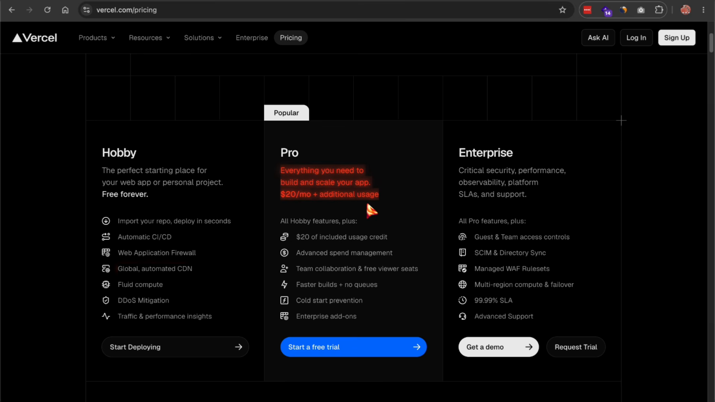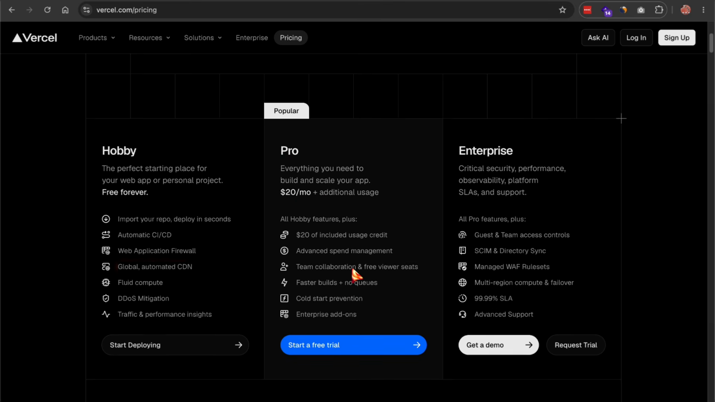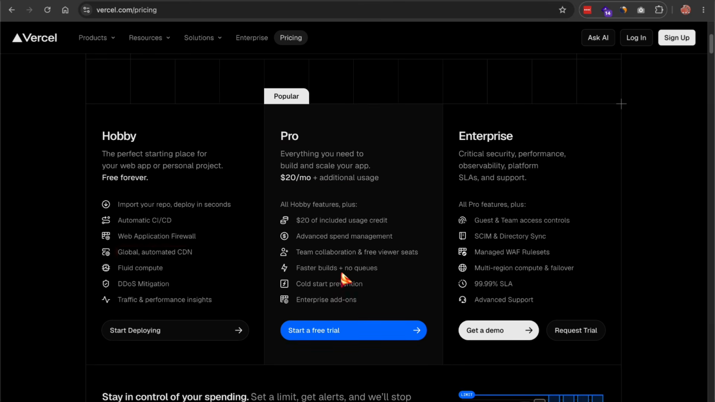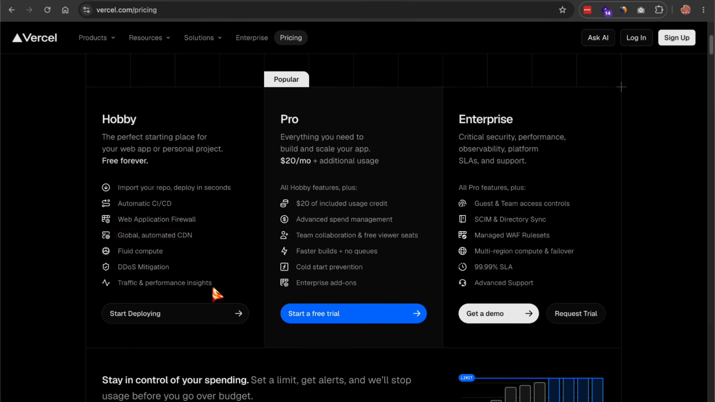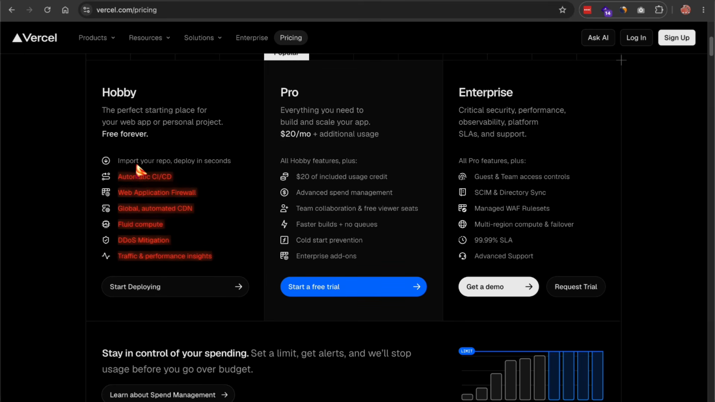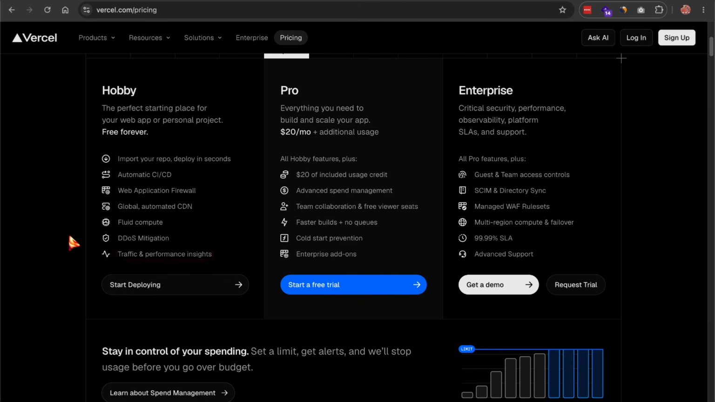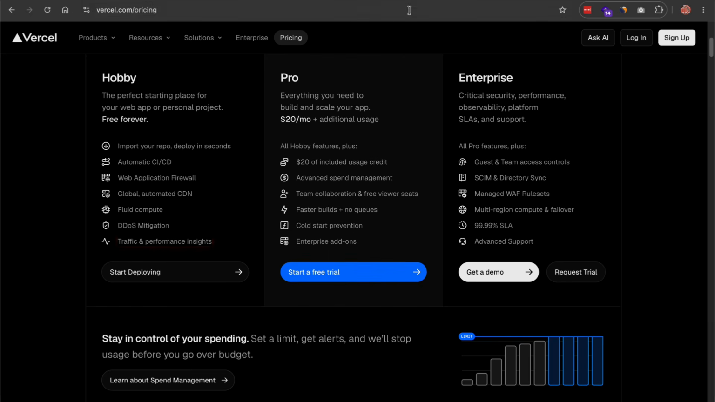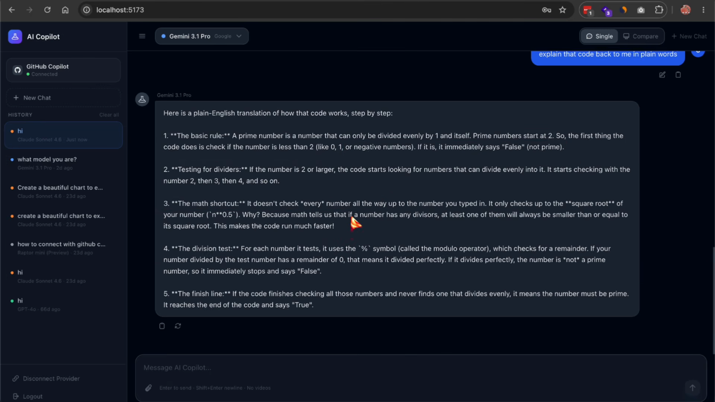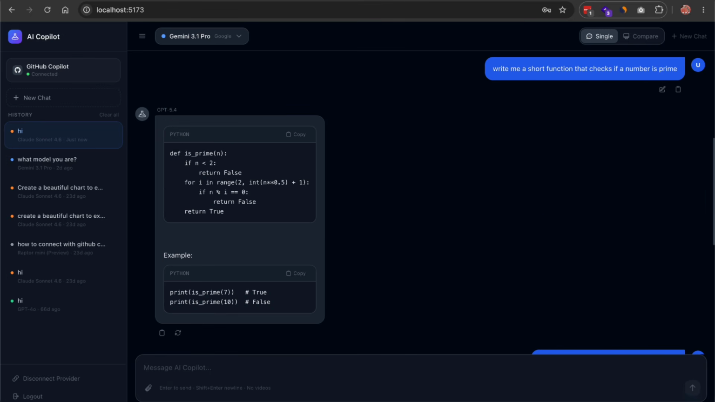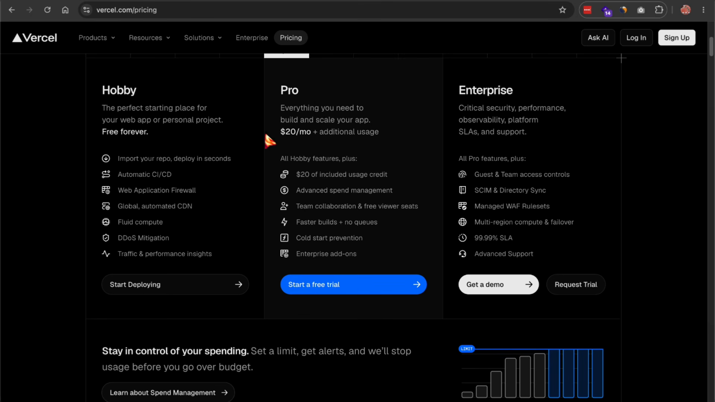On top of that, the free tier caps you at 100 gigabytes of bandwidth and your serverless functions time out at 10 seconds. For an app that calls AI models, where a response can take a while, that 10-second limit alone can break things. And when you hit those caps on the free plan, your app does not slow down. It just goes offline until the next month resets.